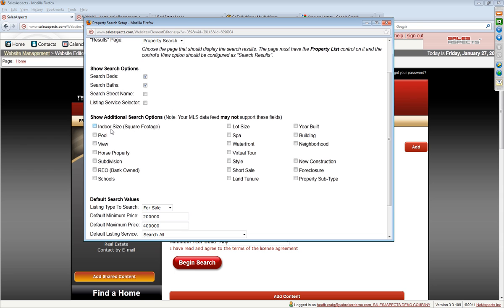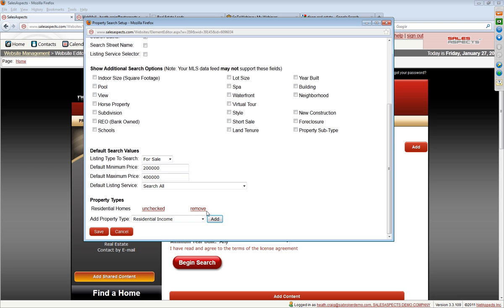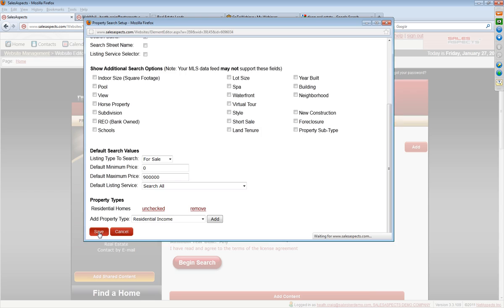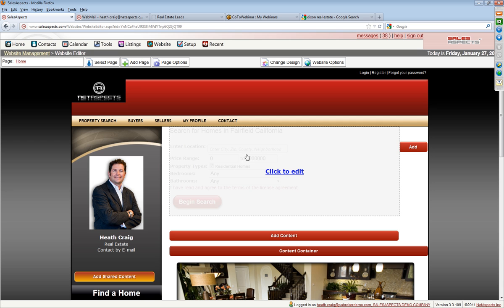Looking under door or lot size, but I'm going to have them be able to select bedrooms and baths from the home page. And right now I'm going to make my home page really focused on residential homes. I'm going to change my price range to 0 to 400,000. I'm going to probably put it to 900,000. And then I'm going to click on save. Now you can see that my quick search is right here on my home page, right top center.